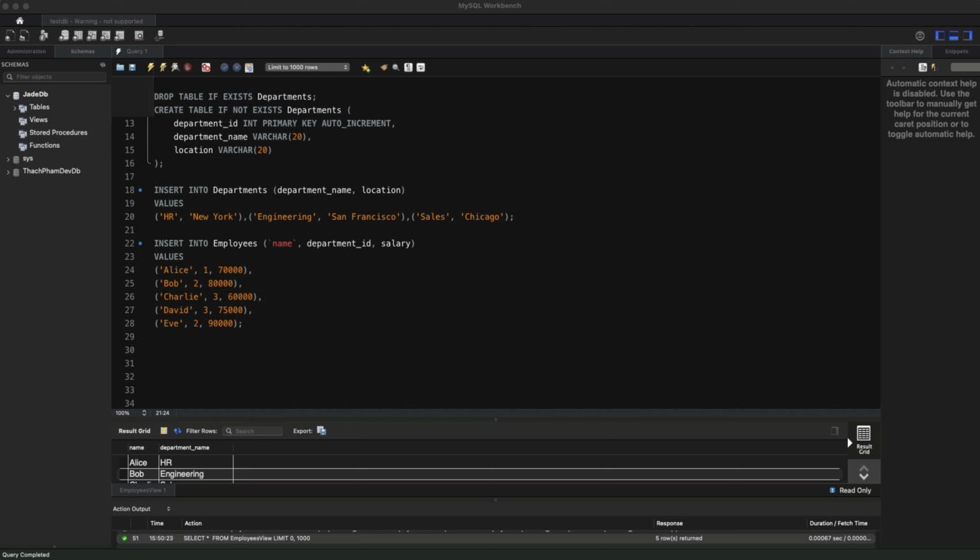Views allow you to encapsulate complex queries into a single virtual table. This means that instead of writing a complicated SQL query multiple times, you can define it once as a view, and then simply query the view as if it were a table.